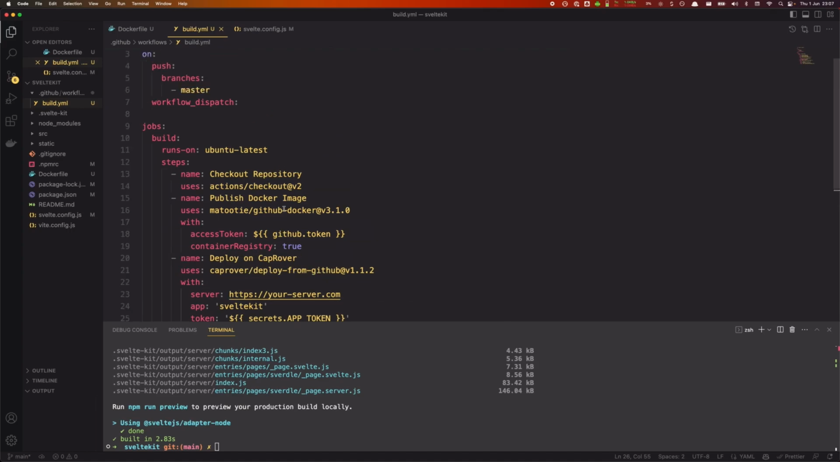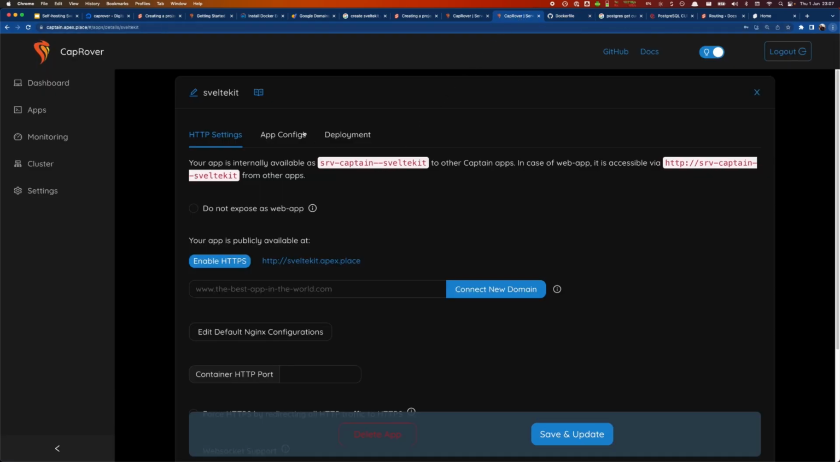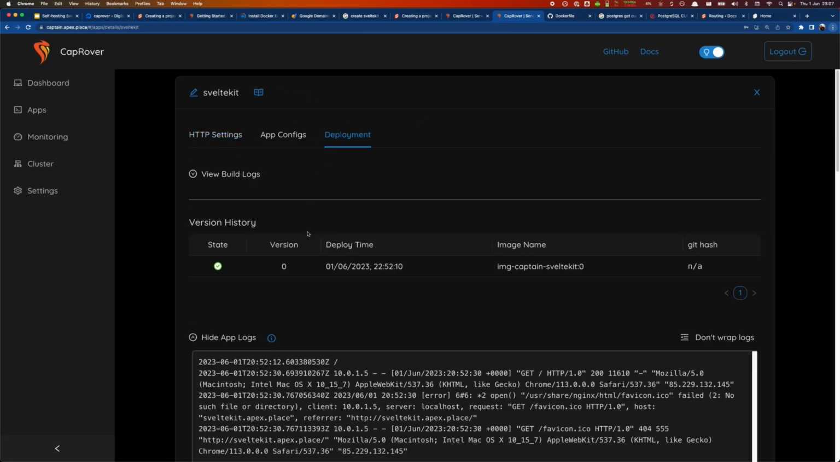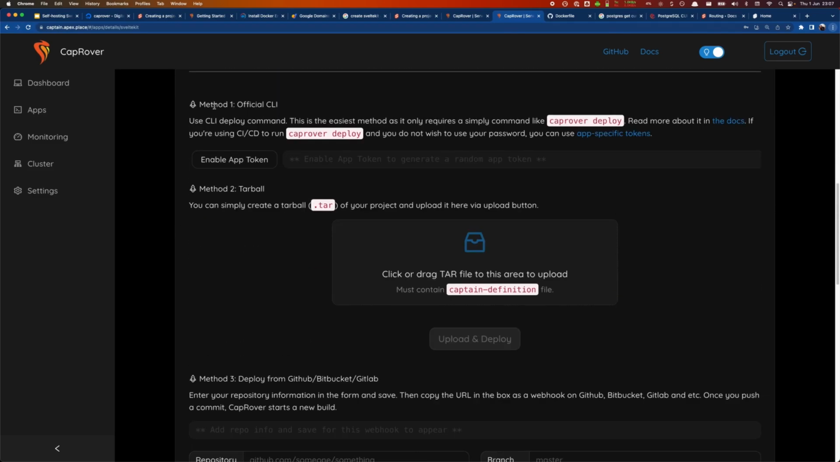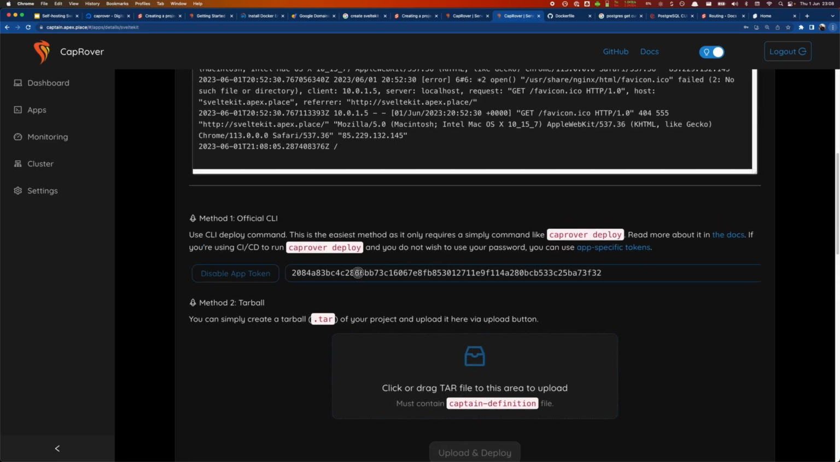So let's start with some things that we need to configure here, specifically the deploy on CapRover part. It's asking us for our server, which is our domain. It's asking us for the app name. It's asking us for this token. What is this token? Well, I will show you. If you go back to the app in CapRover and go to the deployment tab and scroll down, there is this official CLI deploy method. To use it, we need to generate an app token. There we go. So this token is what's going to let us actually deploy.